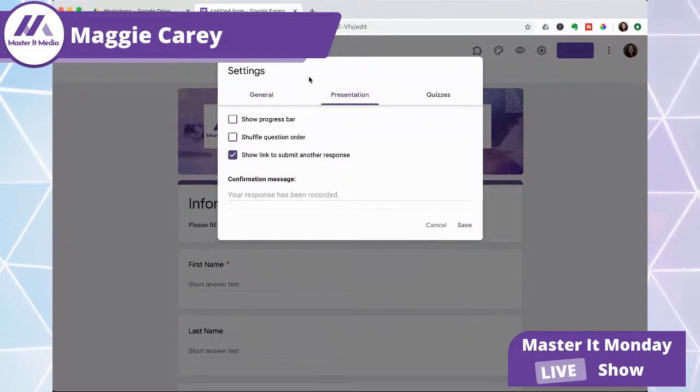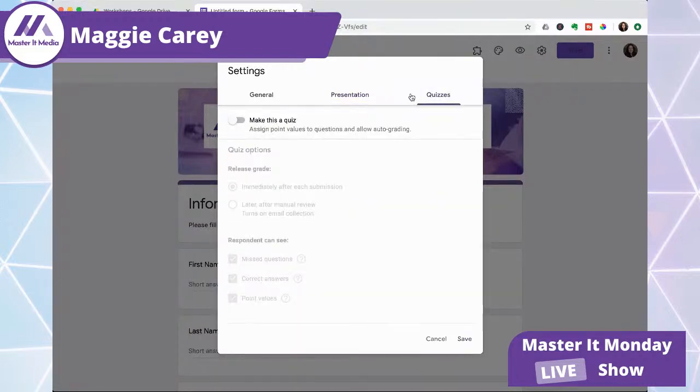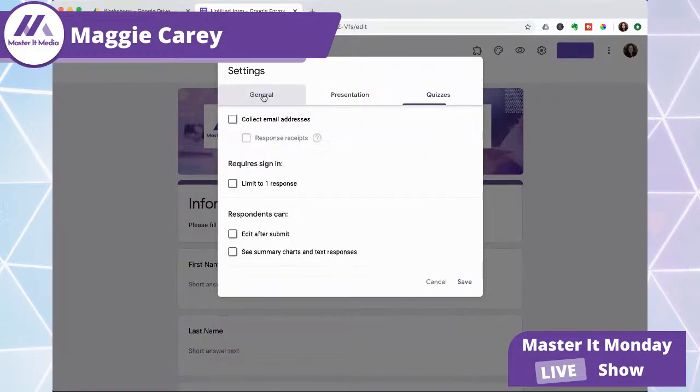Here you have the show progress bar. So if you have multiple questions, you can see the progress if you'd like. And you can also do a confirmation message. And then, of course, we can make this a quiz if we wanted to. And there are some options that you can use for that. We're making this a very basic thing.